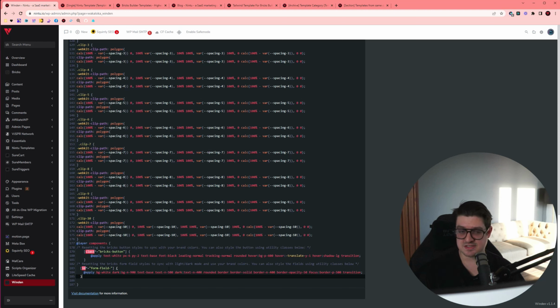The upside to this, though, is it brings massive speed improvements and almost infinite scalability, because you're already using all of these classes throughout your project. You're never really reloading any additional CSS, and you can continue to build and build and build without having to worry. I'll give you one last use case and example, and that's with our Nintu website here.